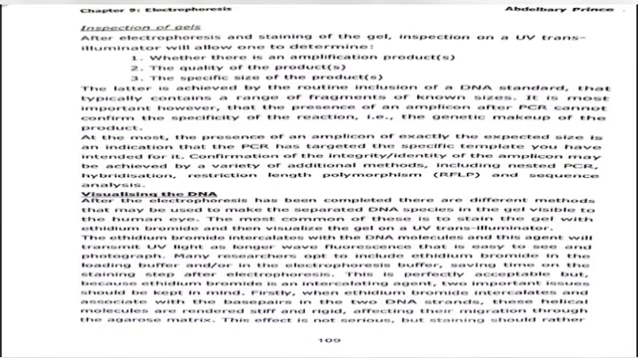Inspection of gels. After electrophoresis and staining of the gel, inspection on a UV transilluminator will allow one to determine 1. whether there is an amplification product, 2. the quality of the product, 3. the specific size of the product. The latter is achieved by the routine inclusion of a DNA standard that typically contains a range of fragments of known size. It is most important, however, that the presence of an amplicon after PCR cannot confirm the specificity of the reaction, i.e., the genetic makeup of the product.